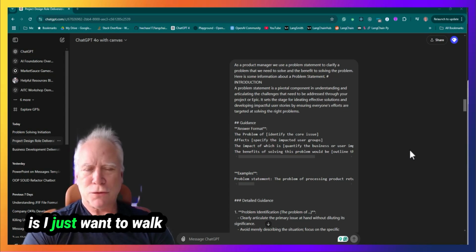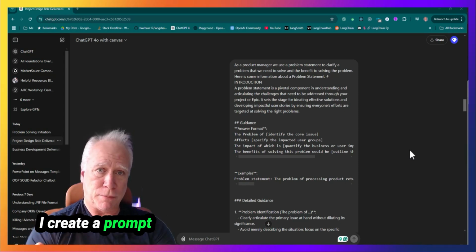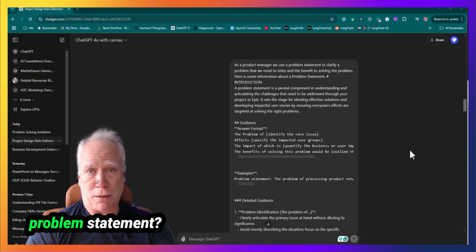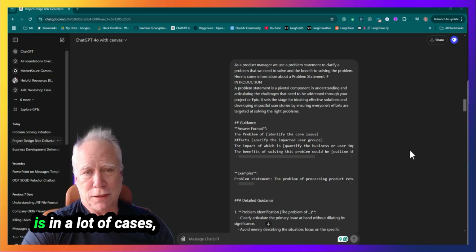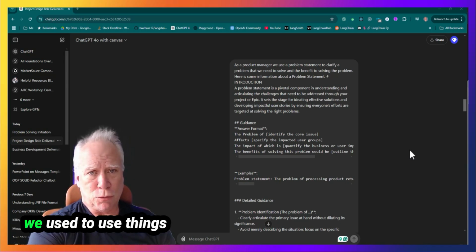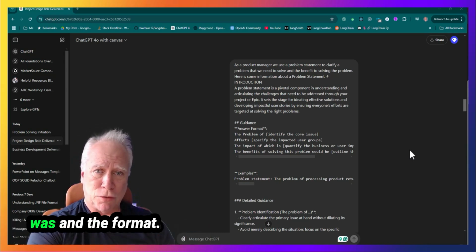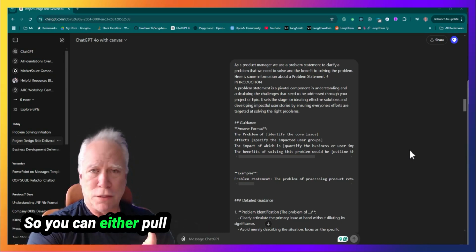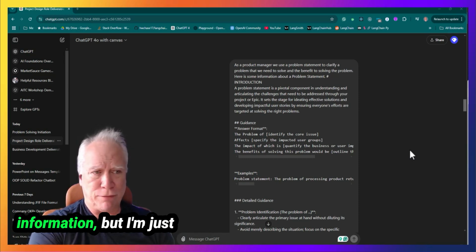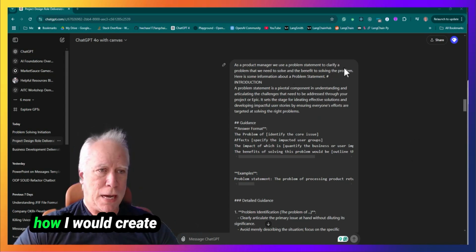So what I want to do is walk through an example of how I would create a prompt to help me create a problem statement. The interesting thing is in a lot of cases, you probably have a document or something. In our coaching, we used to use things called activity guides. It described what a problem statement was and the format. So you can either pull that in or just give it that information.